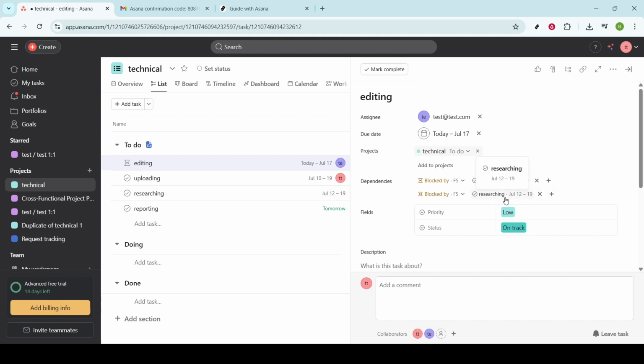Here's an important point to consider. You must decide on the type of dependency you wish to create. Asana offers two distinct options. First, you can select if the current task is blocked by another task. This means that your current task cannot commence until the dependent task is finished.